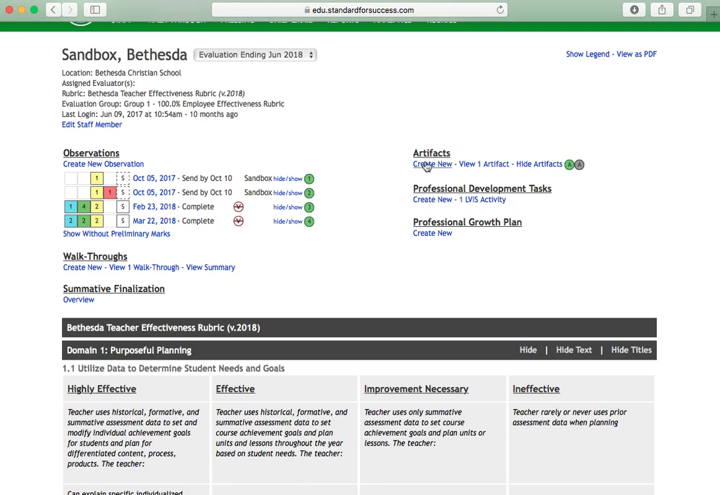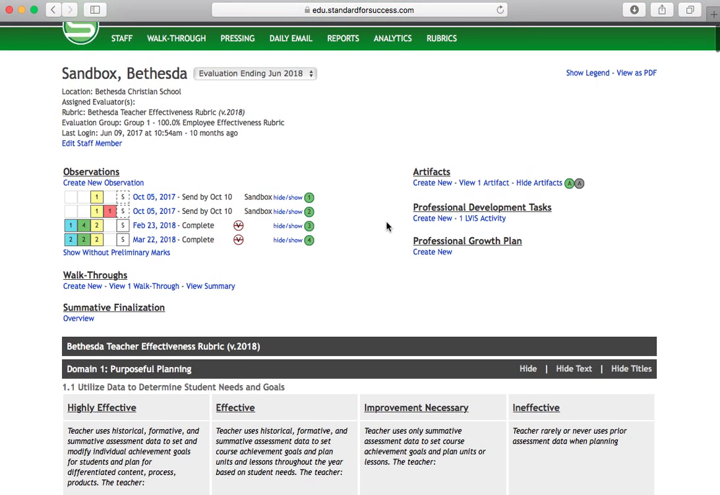The other question we had was about creating artifacts. So I wanted to show you that quickly. This is really a tool for you to use as needed or as you would desire. This is an area for something we may not see in a classroom setting. Could be something you're doing outside of the classroom. Could be something like mentoring another teacher.